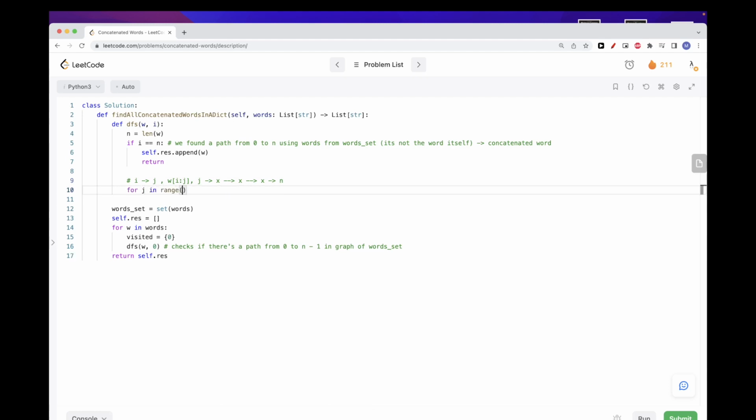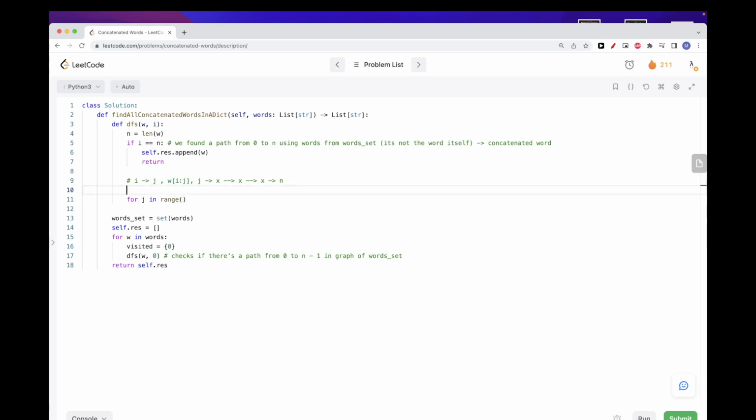So let's say we have cat, dog, right? What we did is we tried this C to see if it's a valid edge from 0 to 0, and then we tried CA to see if it's a valid edge, and then we tried CAT, right? So each time we try a different J and check if there is an edge. If there is an edge, then we continue from J. And so here, we'll do exactly that.